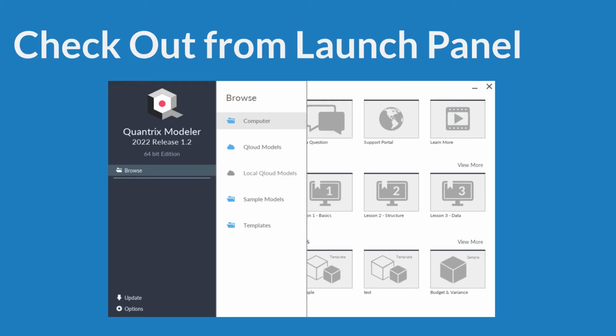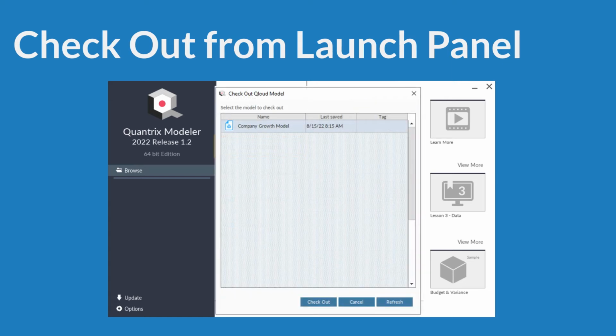Checking out a Qloud model to Modeler is easy. From the launch panel of Modeler, click the Browse folder on the left side of the menu, then select Qloud Models. From here, you can preview all Qloud models you have access to check out. Quantrix displays the model name, latest save timestamp, and the associated tag description if there is one. Pick the model you wish to edit and click Checkout.